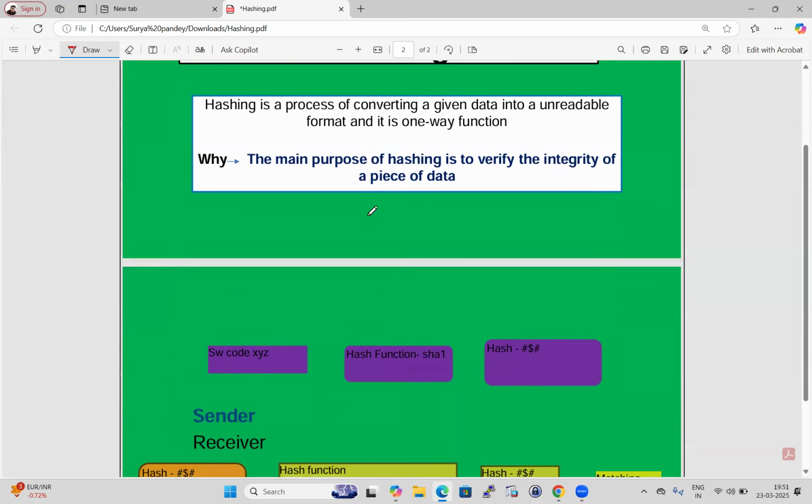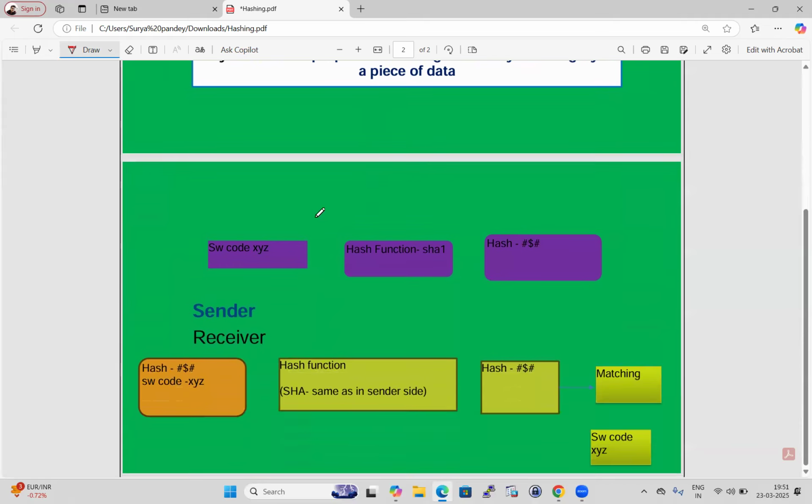Let's understand with the help of an example. This is the sender, sending one code XYZ, and it's using the hashing function SHA-1. Consider SHA-1, and it creates one hash value, guys. So this is the sender side. This is the actual data, software code XYZ, and it's using the hash function SHA-1 and it creates one hash value.